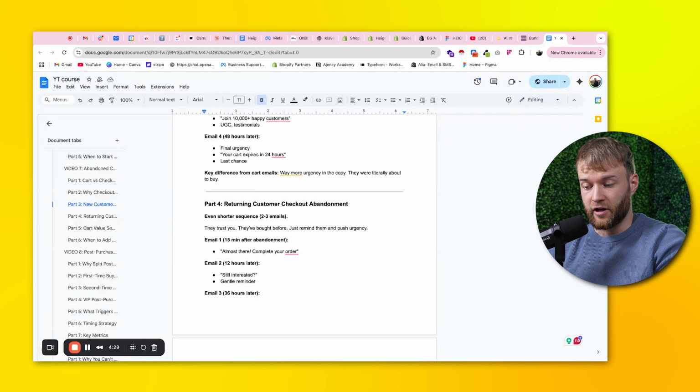So for a returning customer checkout flow, we'll do 2 to 3 emails, a little bit shorter because these people trust you already. They've bought before. You just need to remind them and push urgency. So what you'll notice, guys, is a lot of this is similar to the abandoned cart, which it's always going to be, but these slight little nuance differences make a massive, massive difference to the overall revenue that these flows will generate.